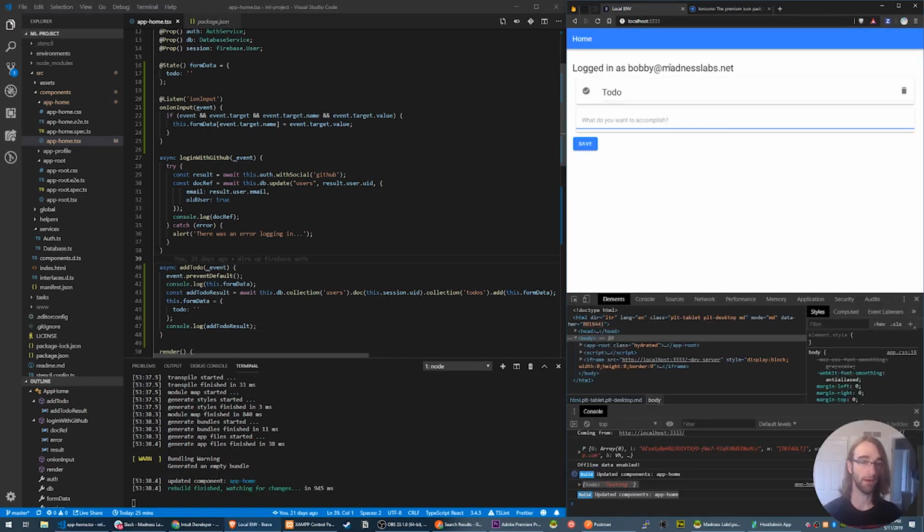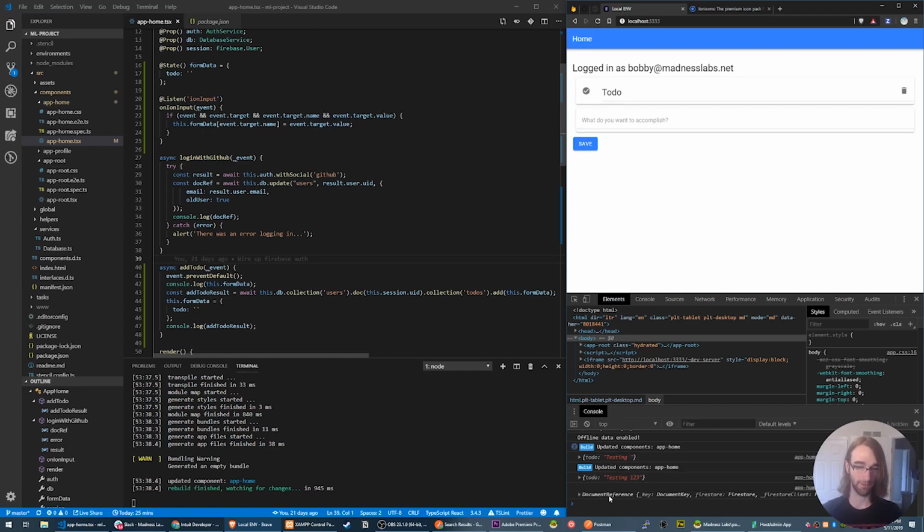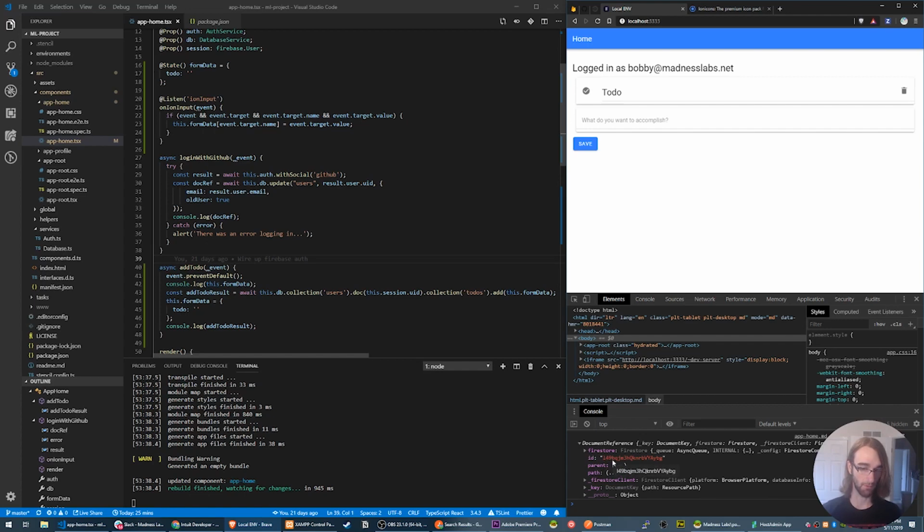So now if I go ahead and type in testing 1 2 3 and click save, boom, there you can see it took a second. It had to go out to the database, take that form data, and save it there. Now you can see here's our reference to the document that was just created. So now we get this information. We can get the ID from the document.